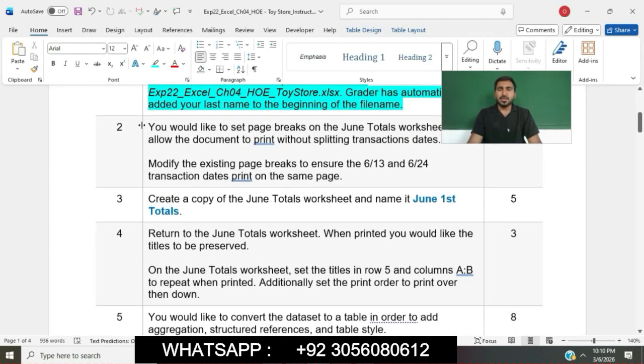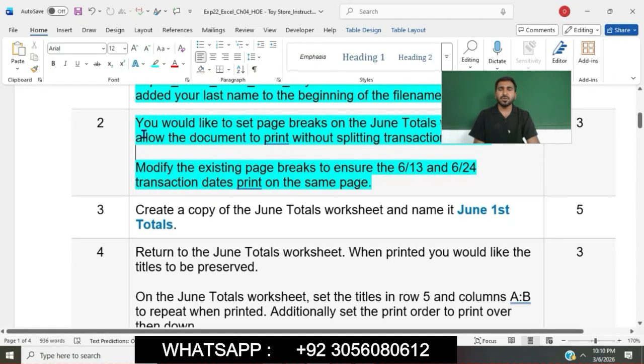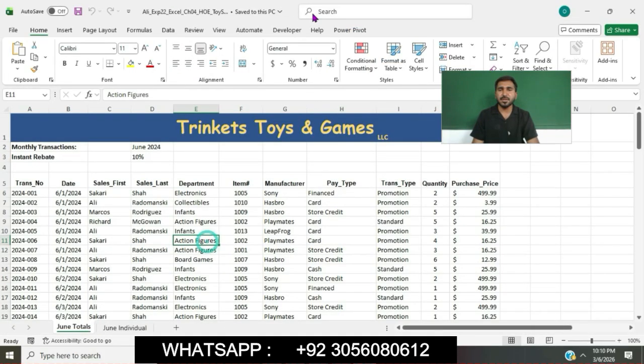So moving on, question number 2. In question number 2, you would like to set page breaks on the June total worksheet, allowing the document to print without splitting transactions. Modify the existing page breaks to ensure that 6/13 and 6/24 transaction dates print on the same pages.